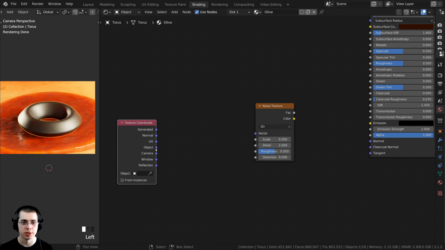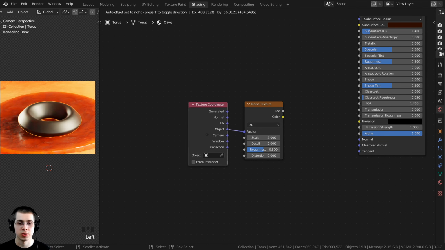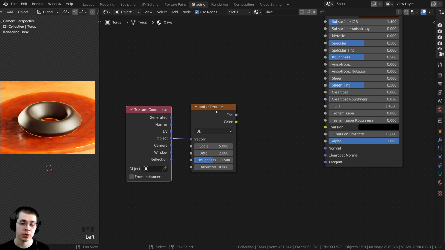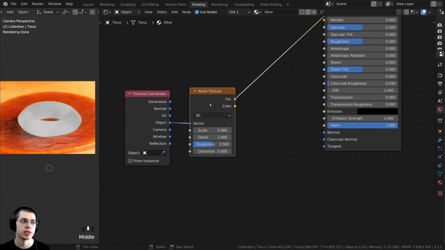And then let's take the object, and we're going to put that into the vector. And I'm going to bring the texture coordinate over right here. And then I will Control Shift and select the noise texture to preview it. So I want to turn the scale to just like a 3, and then I also want to turn up the detail quite a bit. So I'm going to turn the detail all the way to the max, which is 15.